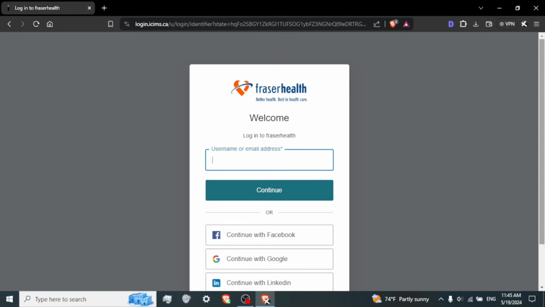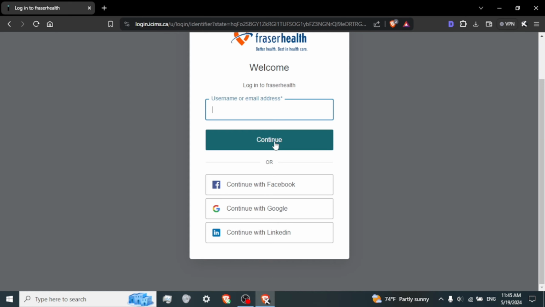Enter your credentials. On the login page, you'll typically see fields to enter your email address and your password. Input the email address associated with your Fraser Health account in the designated field. Then enter the password in the provided field. If you have logged in with Facebook or LinkedIn, you can choose that. If you have forgotten your password or username, click on forgot your username or password.